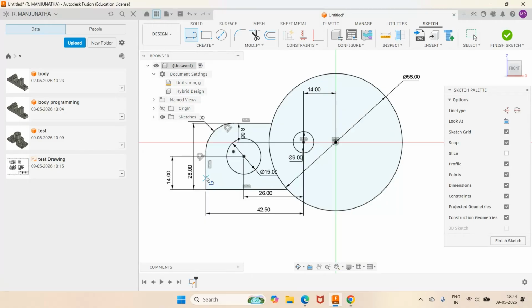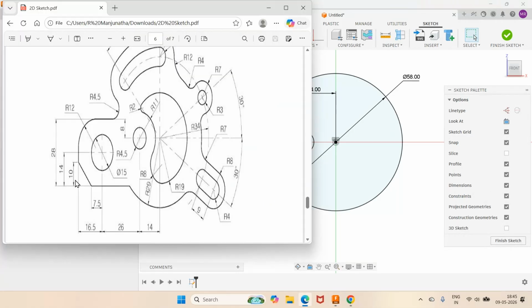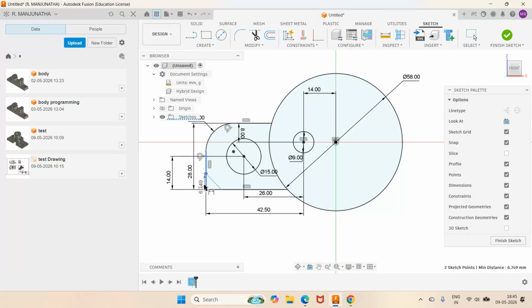Then I want to give the dimension of this. So it is 10 mm from this one end. I will go for dimension, select this and this to give the dimension as 10. And from this line to the center is 7.5. I will go for dimension between this and this line and I will give 7.5. Okay, give the dimension. Then the rest of the things I want to remove.